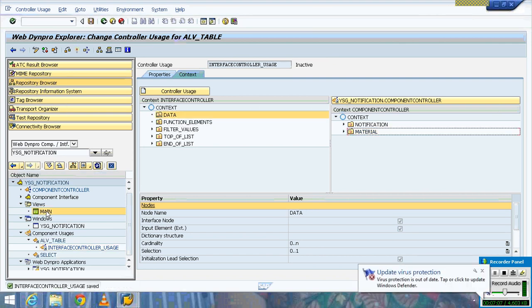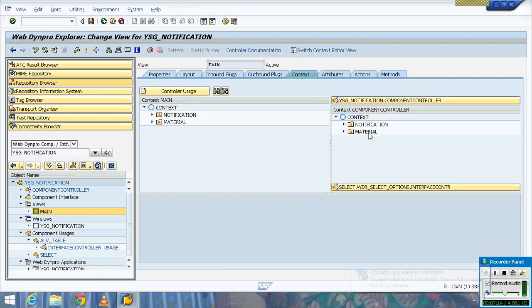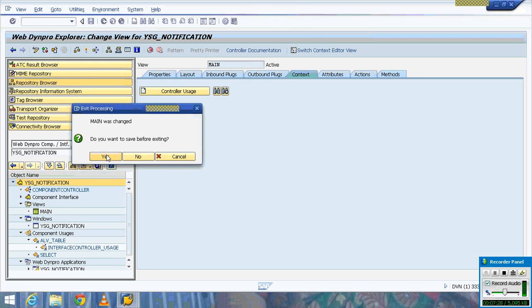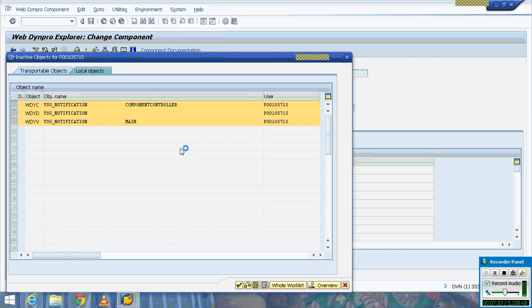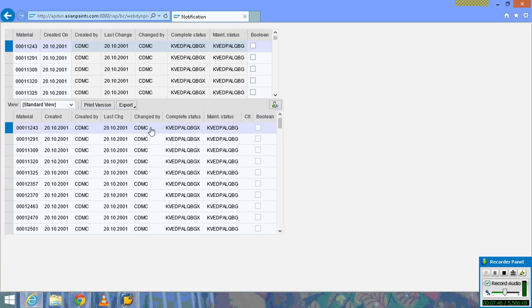And now in the main view we have to define the mapping between the material node and the component controller node, because here we just copied the node which was already available in the view controller. Now I'm establishing the mapping between two different controllers, and now as there is an arrow mark, it says that the mapping has been defined. And now let me activate the component. And then let's refresh the session. And now we can see here the data which is displayed in the ALV table.